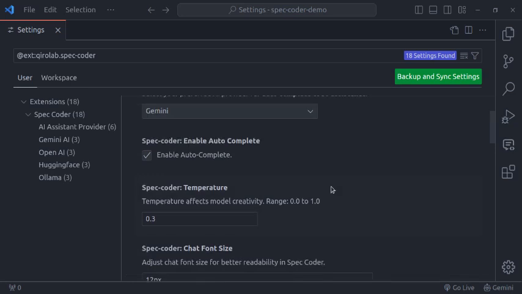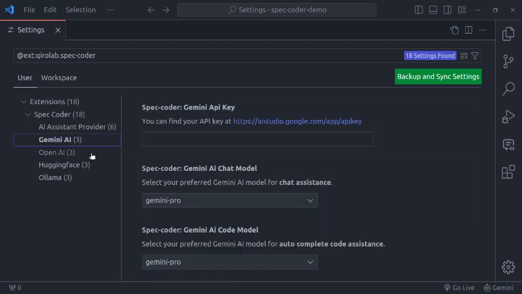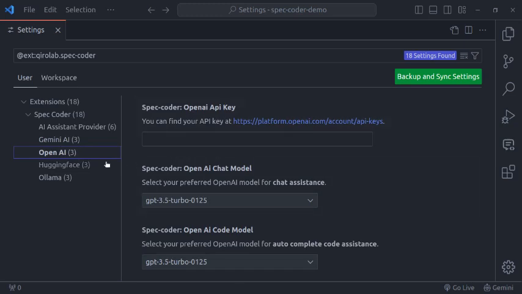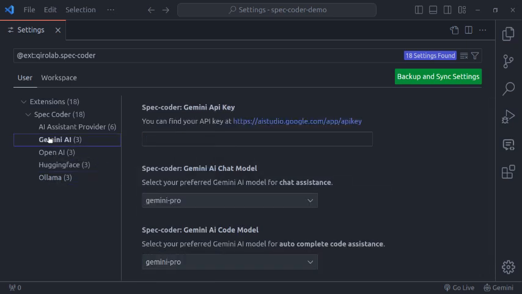Our next configuration setting is to configure the selected AI providers. Here we have configuration settings for Gemini. Here is the OpenAI, Hugging Face and Ollama. We will see all of these one by one. First, let's start with Gemini AI.